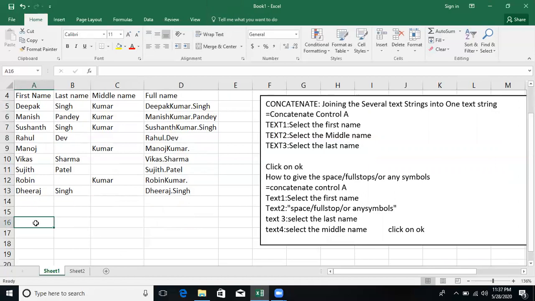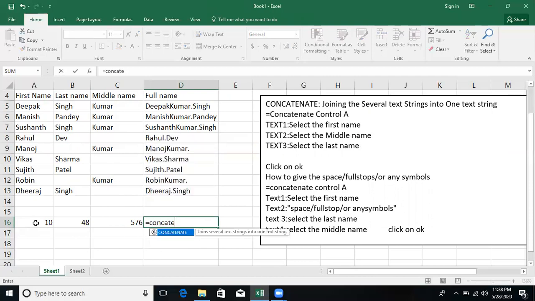For example, if it is numbers, say 10, I have given in one cell, 48 in one cell, and 576 in one cell. If you want to join these three numerical terms in one cell, what will you do? Again, the formula is equal to CONCATENATE, Ctrl+A.